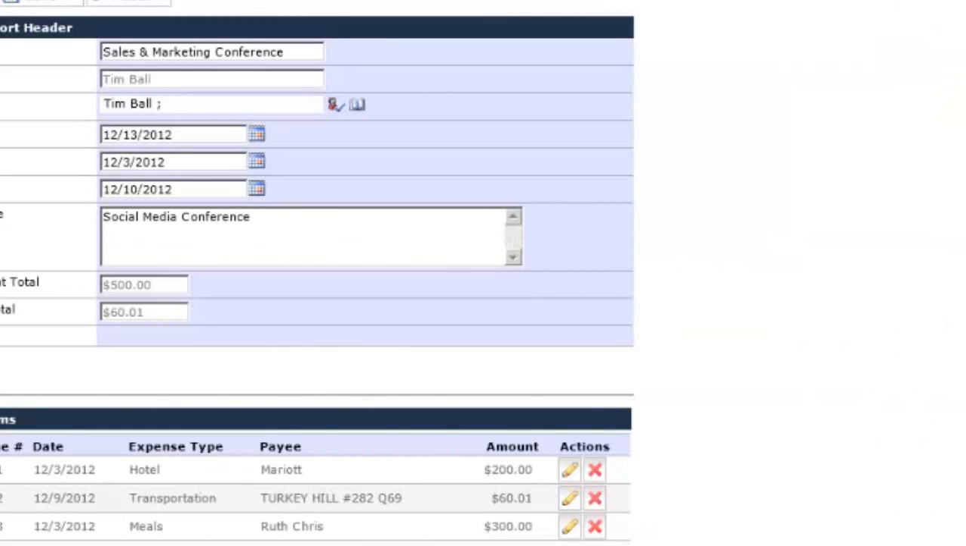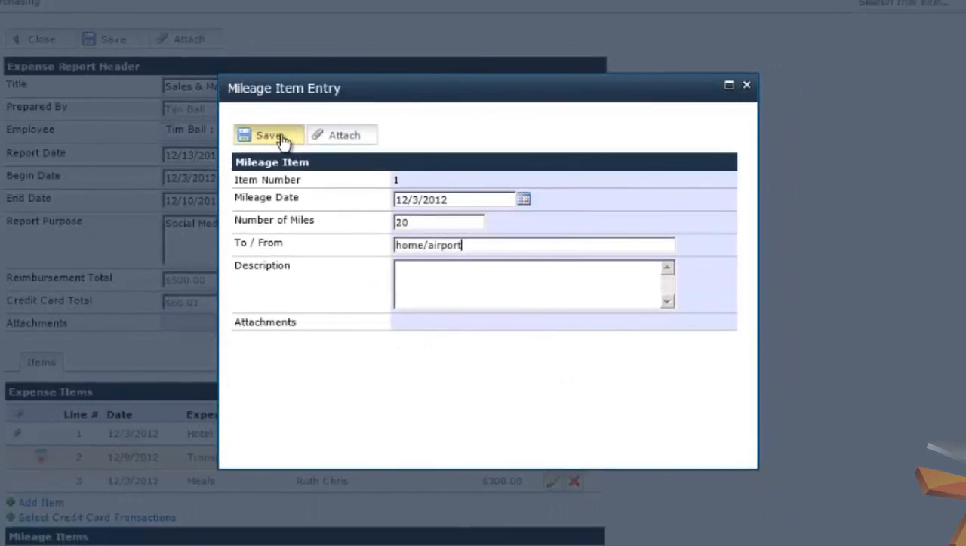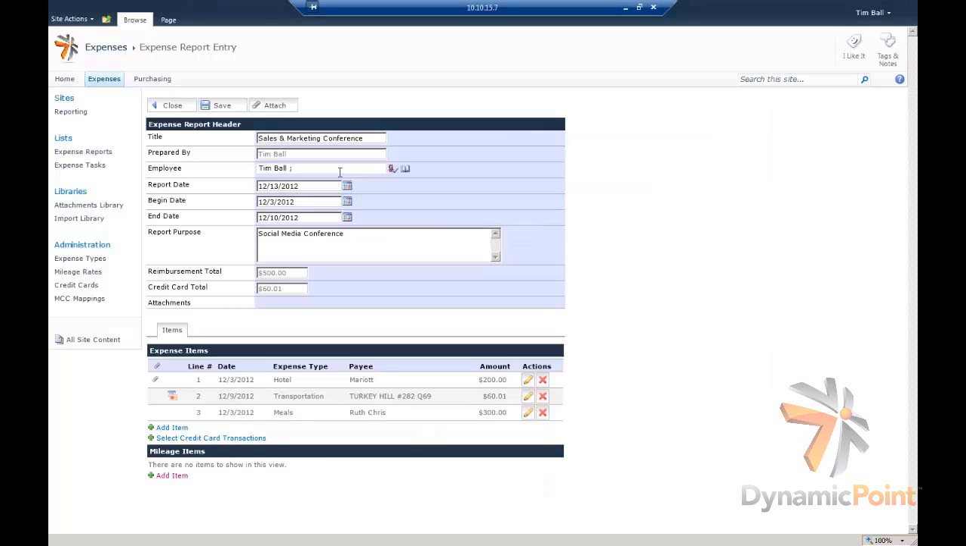We've got 3 expense items, and I'm going to go ahead and add a mileage item now. Now the mileage item again will default the mileage date to the first date of the report period, and I actually traveled back and forth from home to the airport, so I'll note that. But you'll notice that I'm only entering mileage, because on the administration side of our application, we can actually associate a mileage rate to a particular time frame. So you'll see the calculation of 20 miles is going to show that that's a $10 reimbursement, all done behind the scenes.